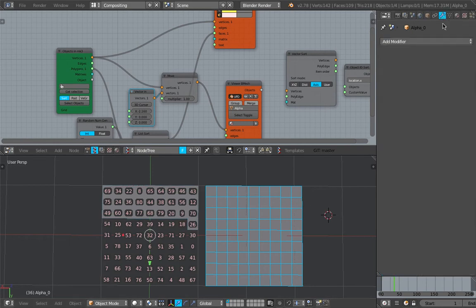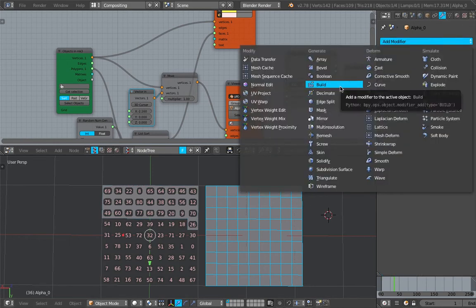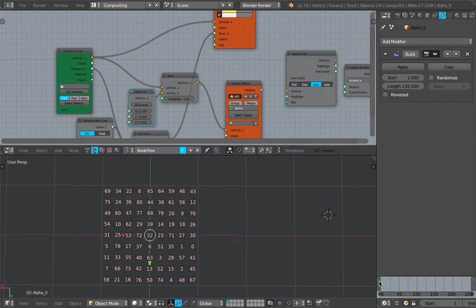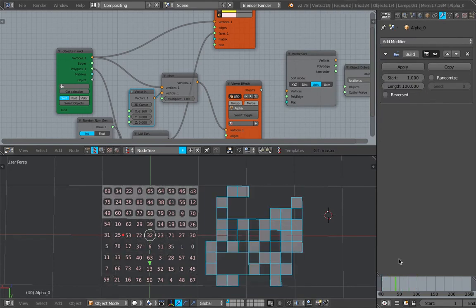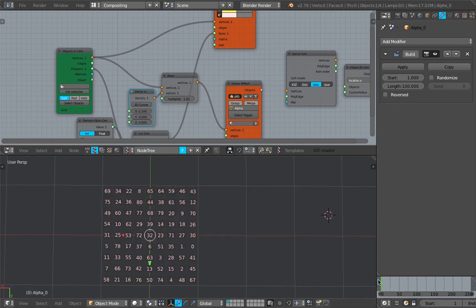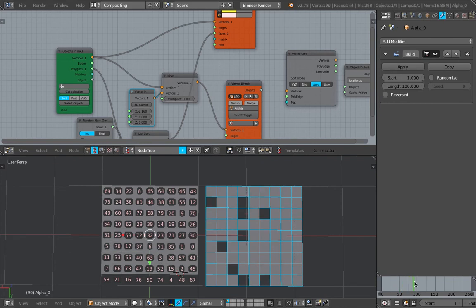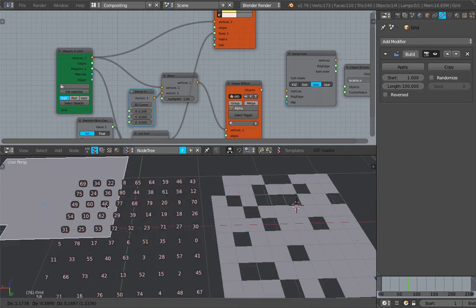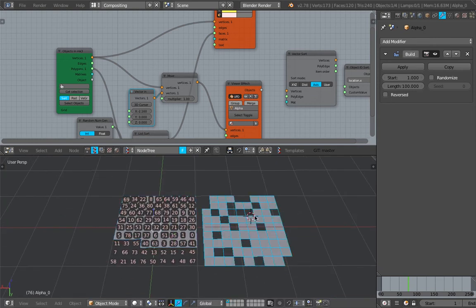And I will apply a build modifier as well for this guy, and you will see the way this guy is being generated. Start from this guy at 0, and then slowly this is 0, this is 1, and then where's the next one? Number 2, which is that guy, and then 3, 4, and so on and so on. So suddenly we scrambled the polygon index of this mesh. So this is the original grid, and then this is the new one.